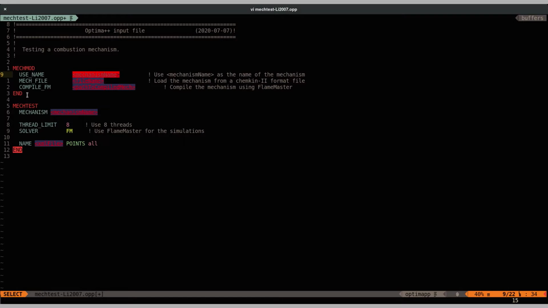The MECHMOD block can be used for mechanism compilation, converting the mechanism into the internal format of the solver, or for the modification of the mechanism, for example, for removing or renaming species. In the first step, I assign an identifier for our mechanism in the MECHMOD block. This name will be used in the other blocks as a reference to that mechanism.